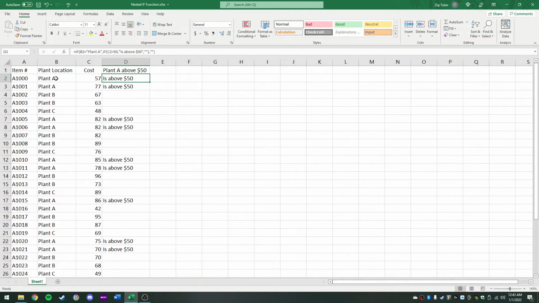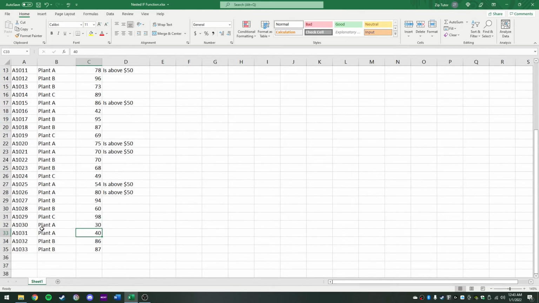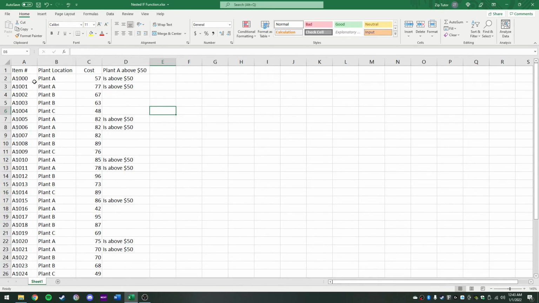So let's just do a quick check. So row 3 we have plant A, 77 is above 50, so we get that. And then we have row 4, we have plant B, so we shouldn't have anything. It's just blank. And then if we scroll down, we have row 32 and 33, both made at plant A, but they're not above $50, so we get a blank back. So now we know each item made in plant A and above $50. And this is just a simple nested if function.